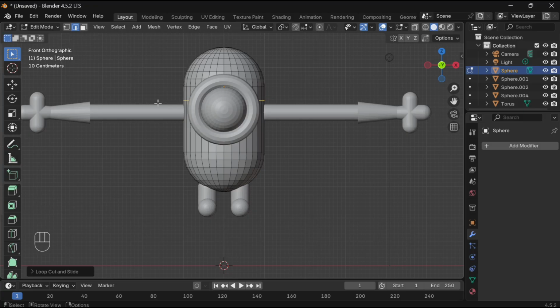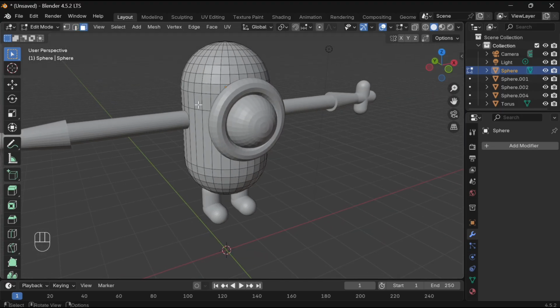So to do the headband, I'm going to switch to face select. Let me tilt this thing a bit so you see what I'm doing, right? So I'm going to select all these similar faces. So if I click on this face, I'm going to hold the Alt key and click on another face. You can see that all similar faces around have been selected, right?